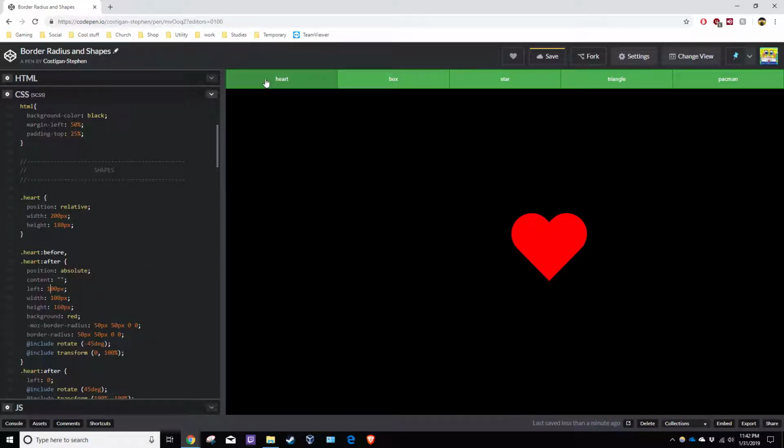So we have our heart, a box, which is gonna be our template for a lot of things. We have a star, which we'll talk a little bit about how that's created. The triangle, which we'll actually be messing with and make our own little triangle with that, a 6-point triangle. And Pac-Man. Now there's a reason I've got Pac-Man here. Other than that he's cool, but we'll also talk about that.